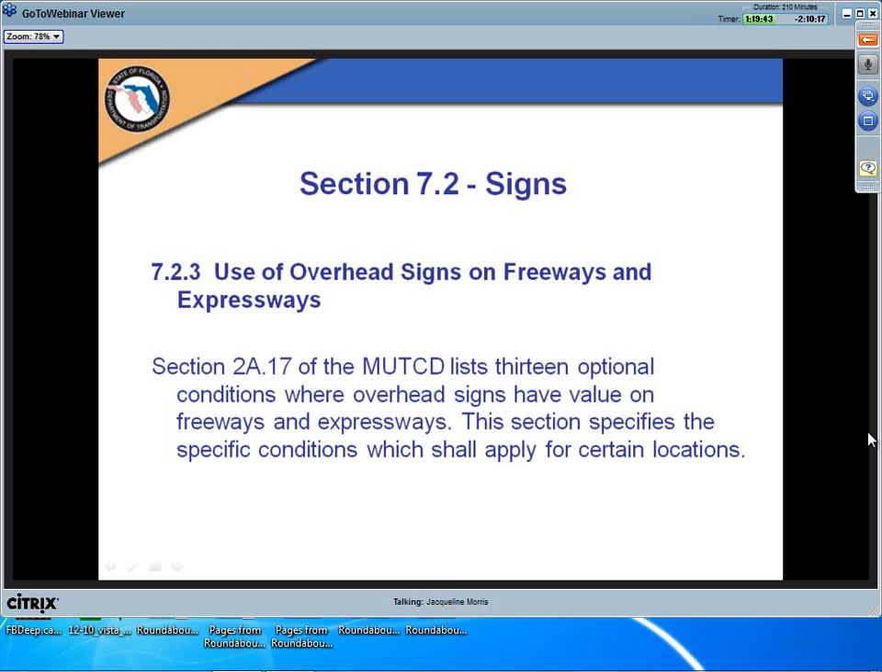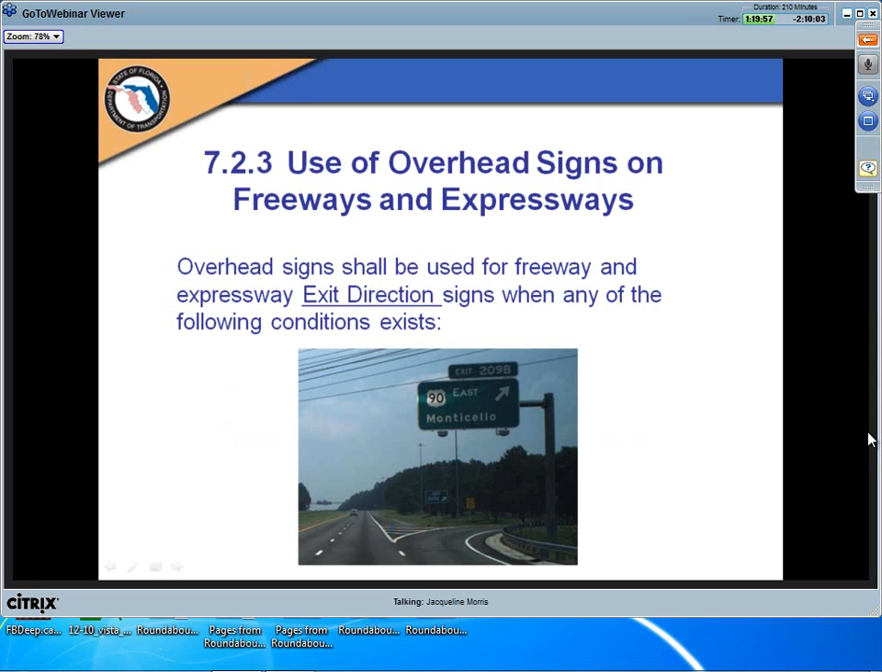We issued a design bulletin, Bulletin 12-17 in 2012, that took the conclusions from that task team and made recommendations of when we were to use overhead cantilever signs. Now, the overhead cantilever signs are divided into two different types of signs. They're exit direction signs and advanced guide signs. This slide shows, a picture here shows an example of an exit guide sign. It is the sign that's placed at the gore of the exit on freeways and expressways.